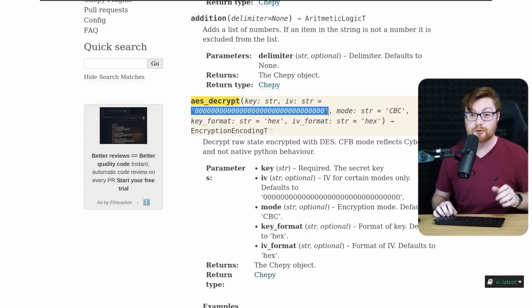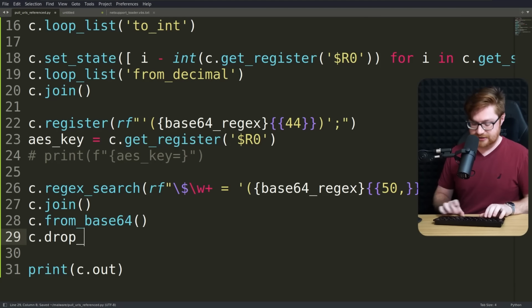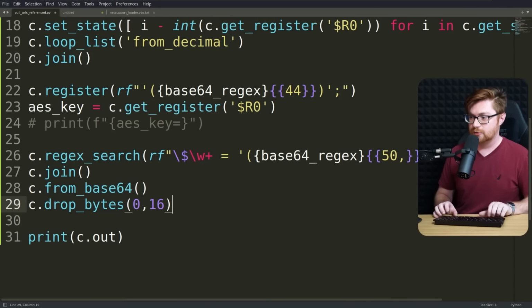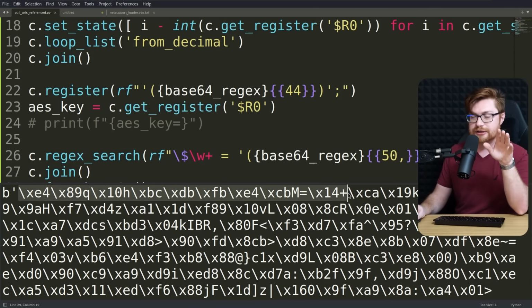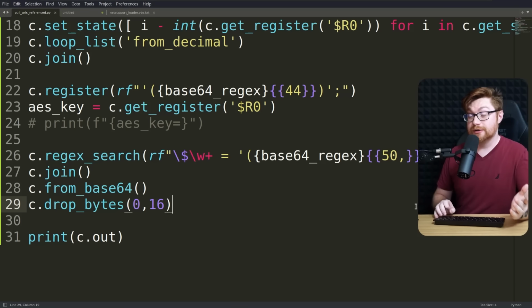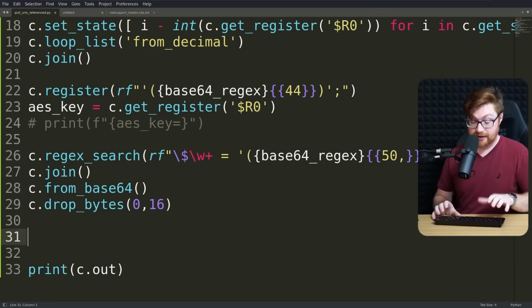We can just drop those bytes. Let's do that. Let me do a c.drop bytes. And then I think you start from 0, the very beginning, and then 16 up to it. And that should remove all of those leading null bytes and bring us right to the data that is the actual encrypted stuff here. Now at this point, we could basically do the AES decryption.